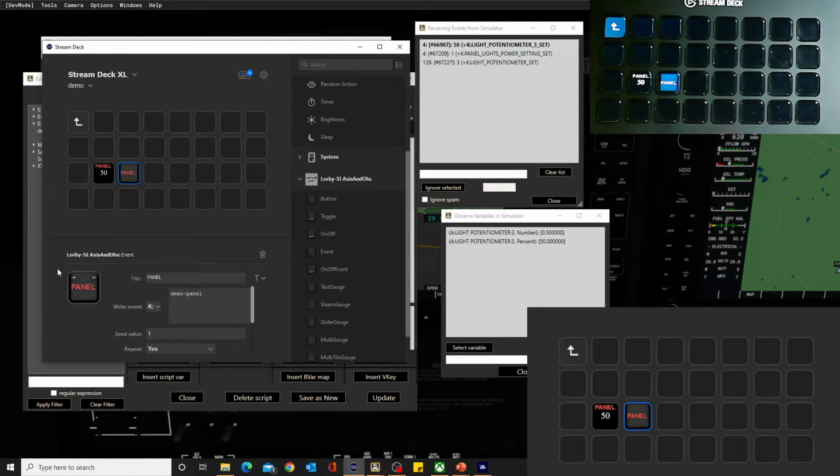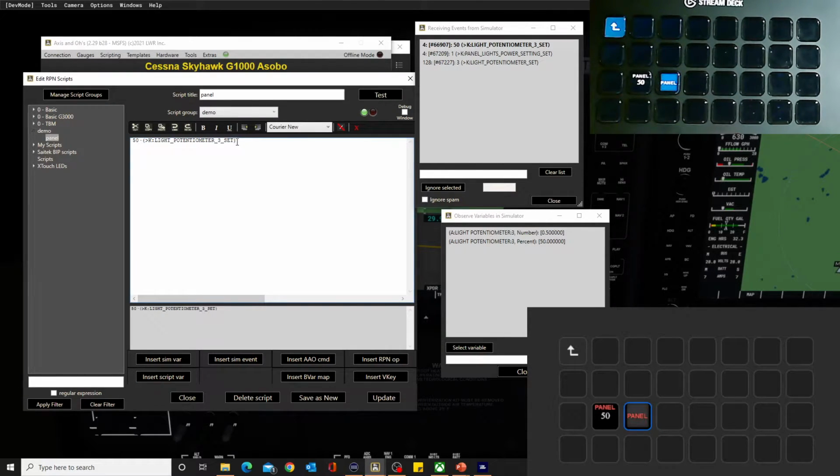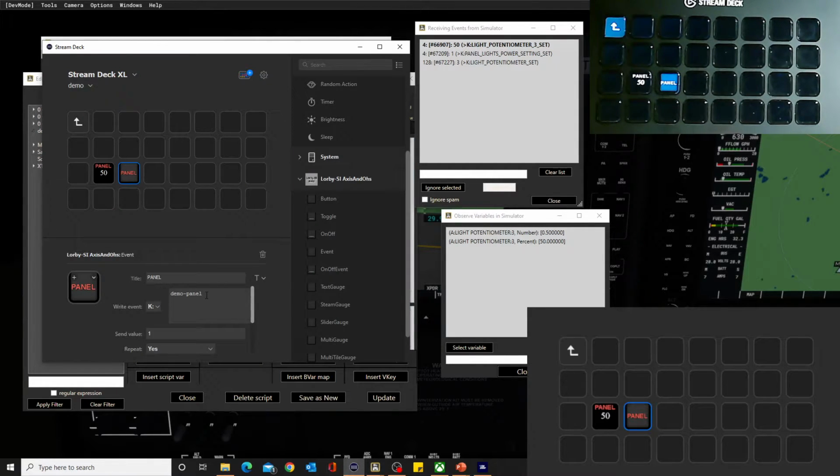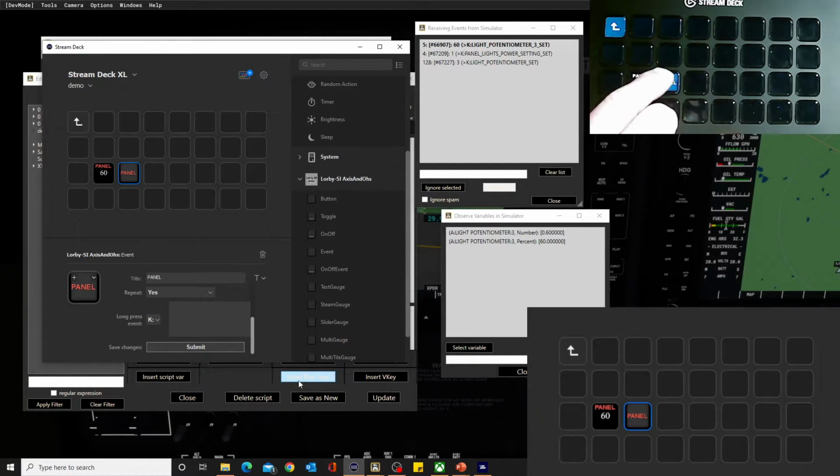Just for completeness, we can actually put a script directly in here. We don't have to have the script in a separate place. If I copy that and let's go to Stream Deck and replace it with the actual script, this will work provided we tell it it's a script. That's what the S is. S is script. And let's change that value so it jumps to something else. Let's change it to 60 so you can see it definitely happens. We'll submit that. So now when I press panel, you can see here the value's changed to 60.